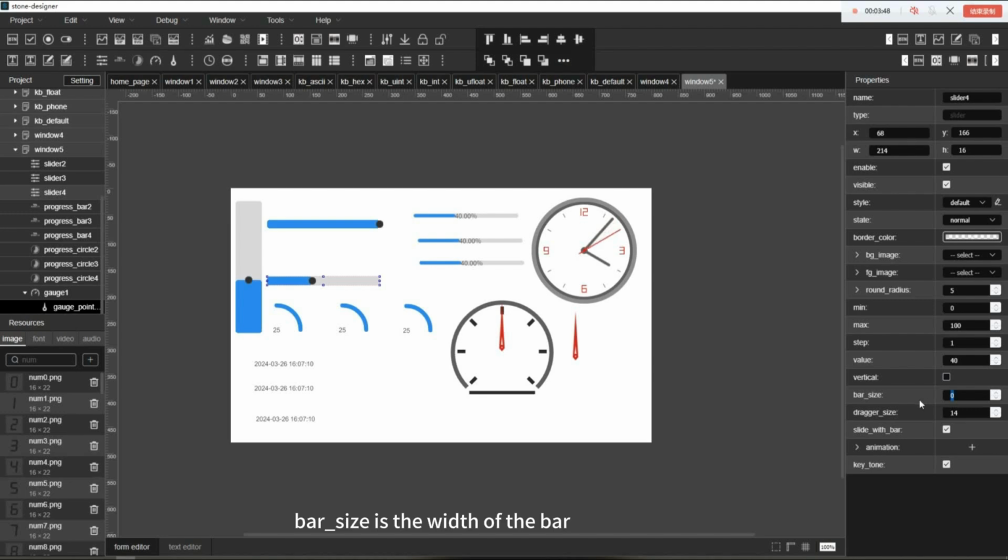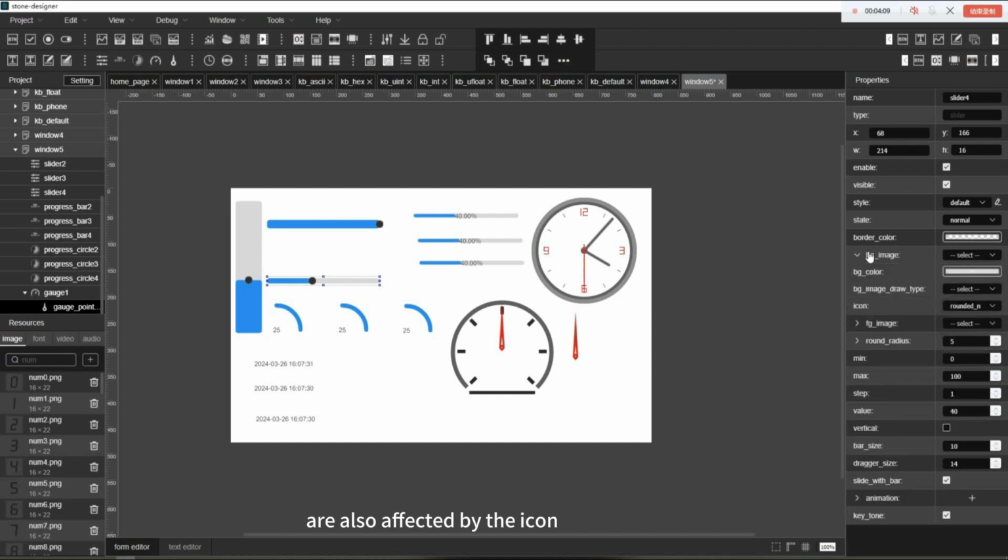Bar size is the width of the bar, and the user can enter it manually or modify its size by clicking. Similarly, dragger size is the width of the slider, but the slight difference is that the style and size of the dragger are also affected by the icon.